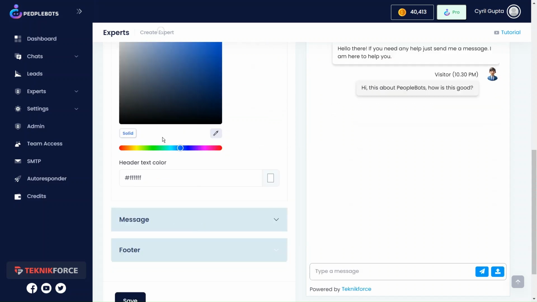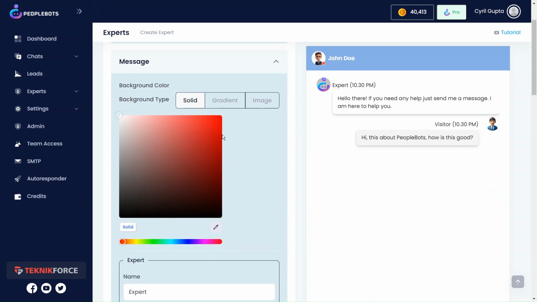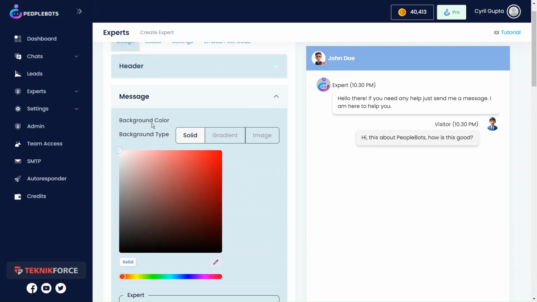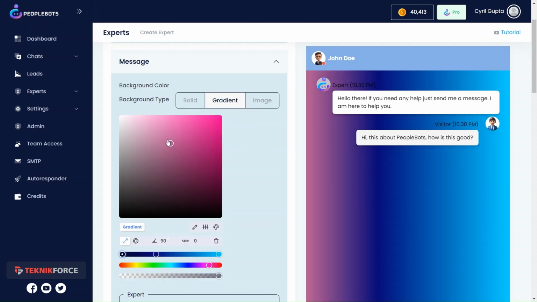Let's go to the message section and change the background color if needed. You can change the message background color, choose a simple color, gradient, or upload an image. Apply the gradient or upload an image.